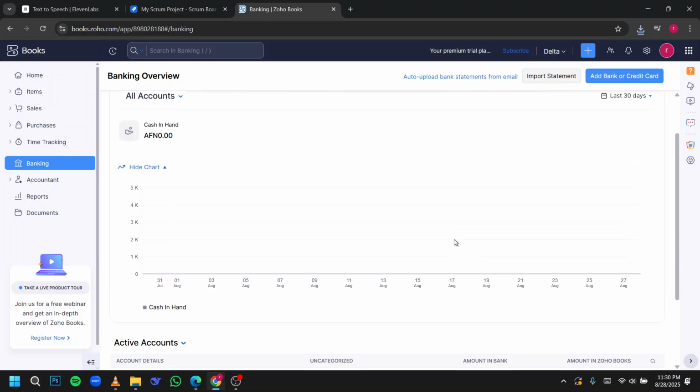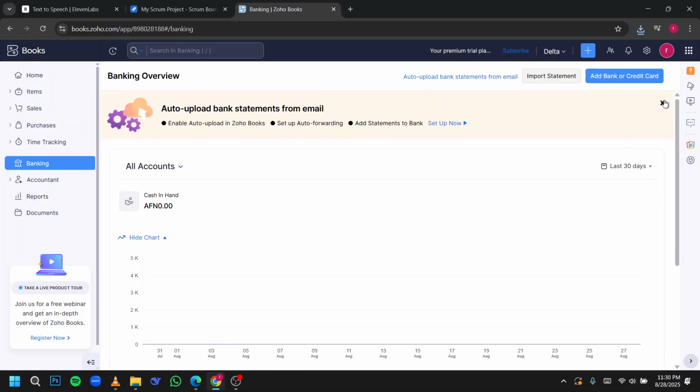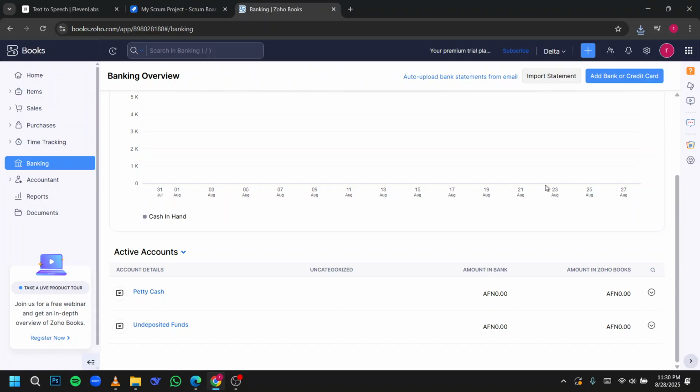Zoho Books will now compare your bank statement with your recorded transactions. Have your latest bank statement ready, then cross-check each transaction. If everything matches, great. If not, look for recording errors, bank fees, or timing differences. Zoho Books even highlights mismatches for you.